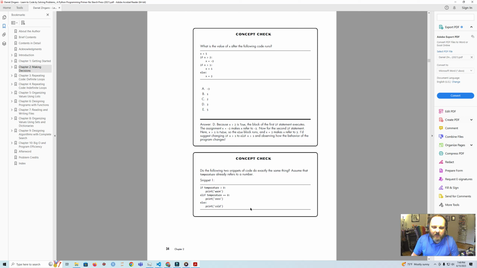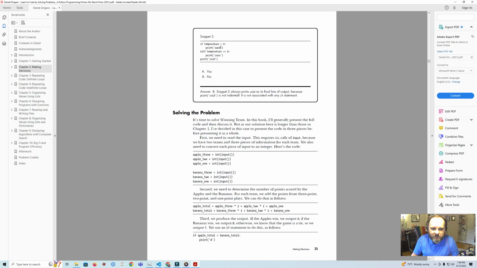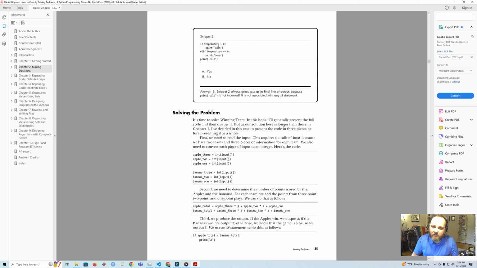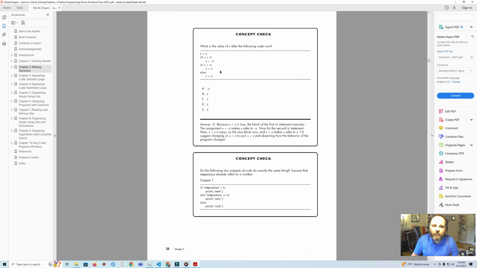Now in snippet 2, it prints warm if it's greater than 0, same. Else if it's equal to 0, print 0. But notice there's no indentation here for the print. Python's important when it comes to indentation, and there's no else statement here. So this means if the temperature is equal to 5, it would print warm, and then it would also print cold. Whereas here, if the temperature is equal to 5, it would just print warm.